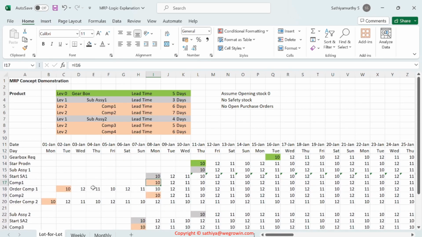Now, I assume this gearbox and subassembly as lot for lot only, because normally in any organization, finished goods and semi-finished goods will not be produced in big lots. They will produce exactly what is required by the customer. Only the component lots may be changing. Here, for our illustration purpose, first I keep the component as lot for lot.